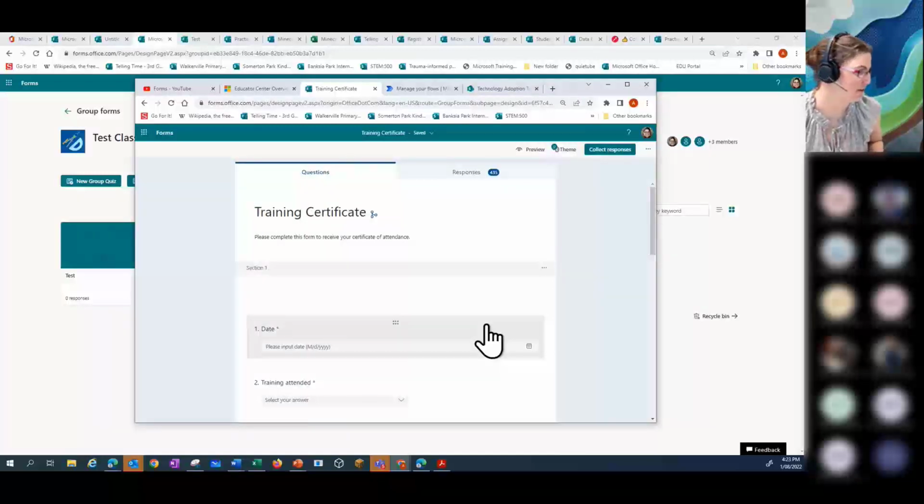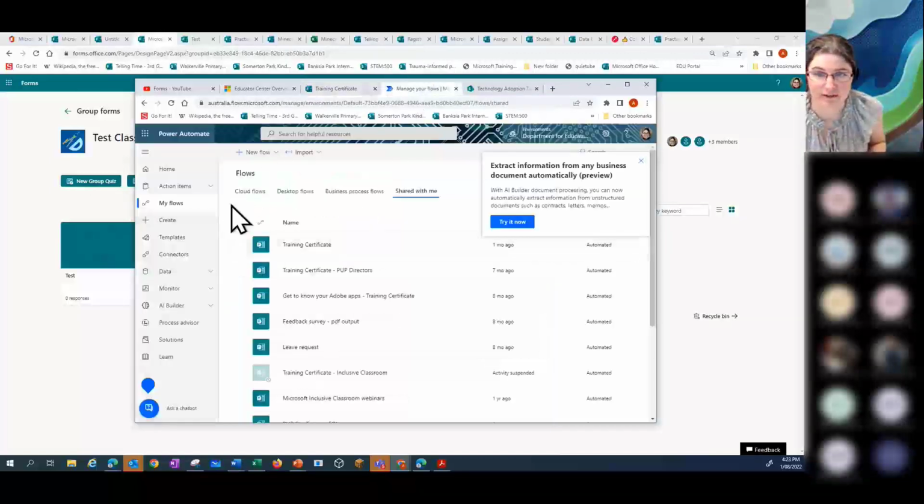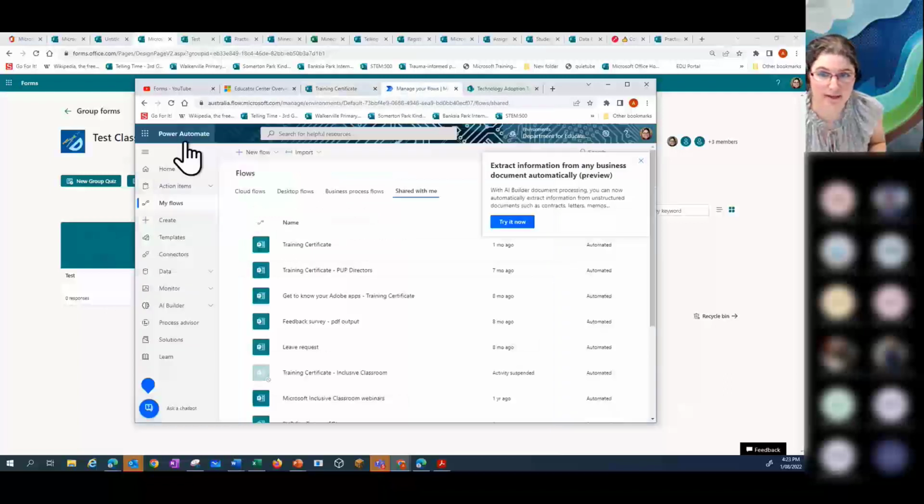And because we don't want to go in and after everyone's submitted a response, manually send them out a certificate, what we've done is we've gone in and created a flow in something called Power Automate. So you can see here, this is training certificate, and this certificate is linked to that training certificate form. So instead of me manually doing something when someone's submitted a form, I can combine forms with something like Power Automate and automate that process.